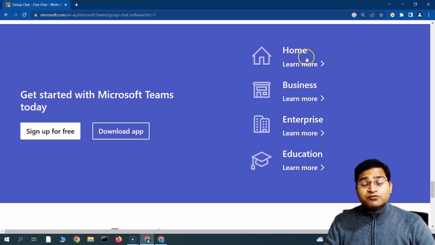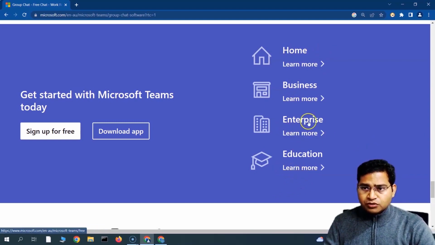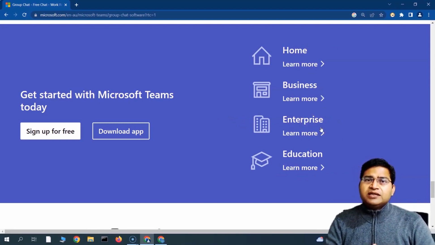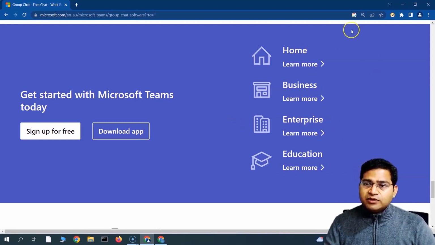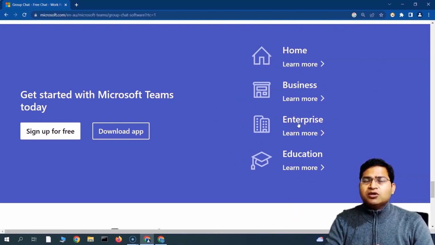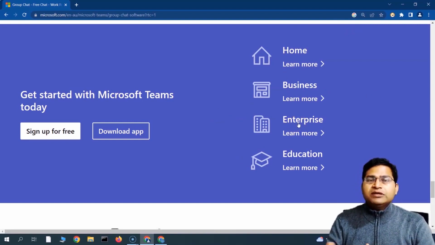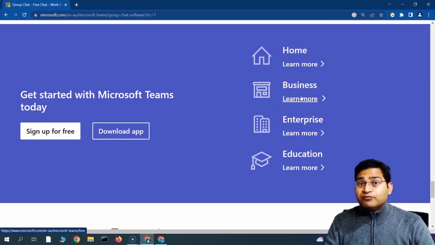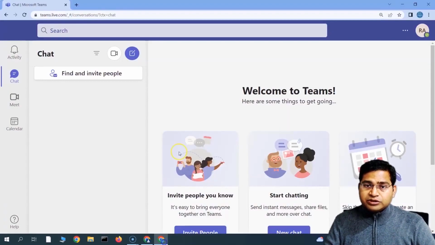So for example, you have Teams for home users or personal use, for business, for enterprise, and for education, so for universities, teachers, etc. I'll be covering Teams Enterprise, which will show you all the important features that will be more or less common across all the other flavors. The important features that I'm going to show you will be available only if you have a business account and you sign up with the business account. If you have signed up with the personal account, I'll show you how Teams will look.